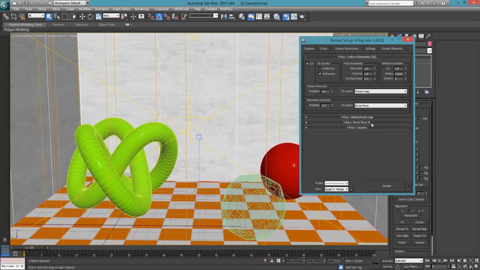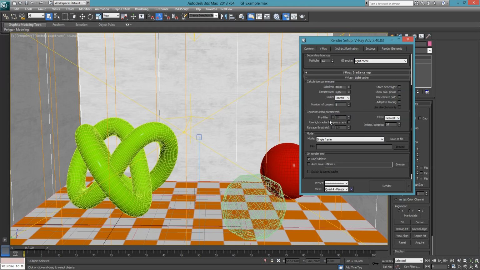So as I've already mentioned, it is fast, but it also creates some noise, and it uses a lot of RAM, which is why personally my favorite solution is to use the irradiance map as a primary bounce and the light cache as a secondary. Now, what is light cache?